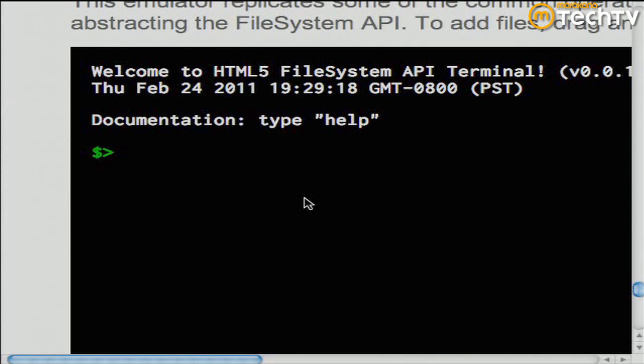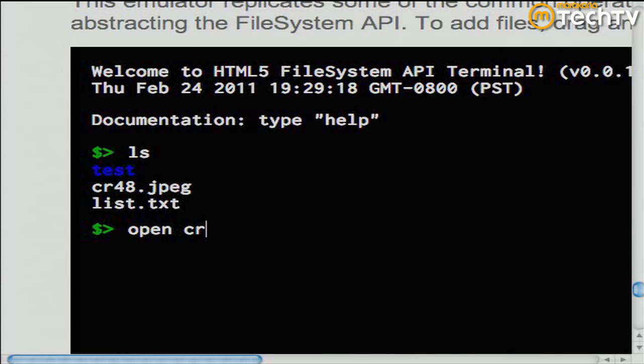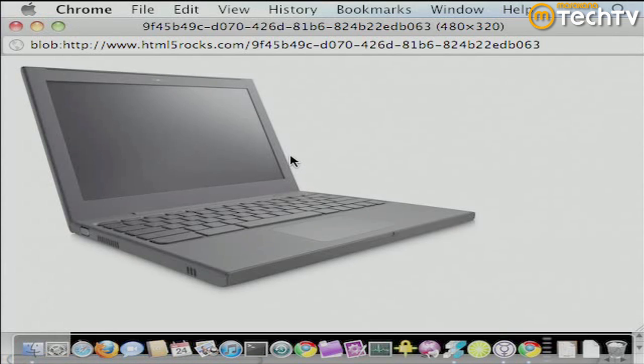So we have this file system demo, and I'll just list the directory. What each web app now gets today is a virtual directory, a sandboxed environment where they can store files and write files and read files, just like you would with a normal file system. So for example, here are a couple files that I've uploaded, and I can actually do things like open them. So I'll open my cr48.jpg, and you can see that I've opened up an image that was stored in this file system API. This is the JPEG that I put in.